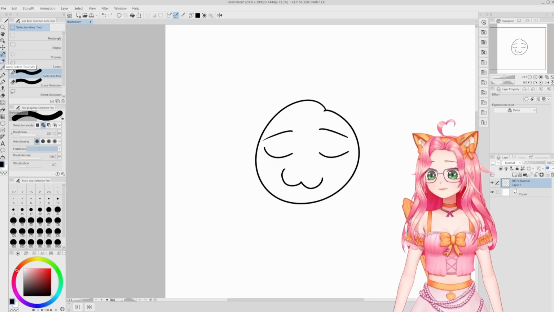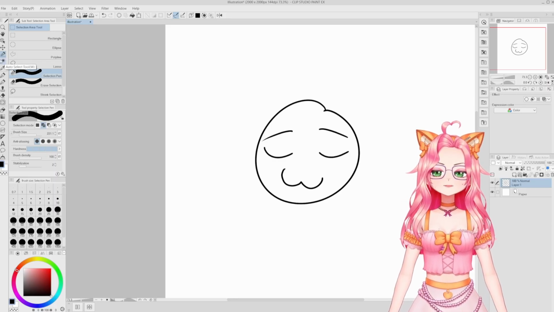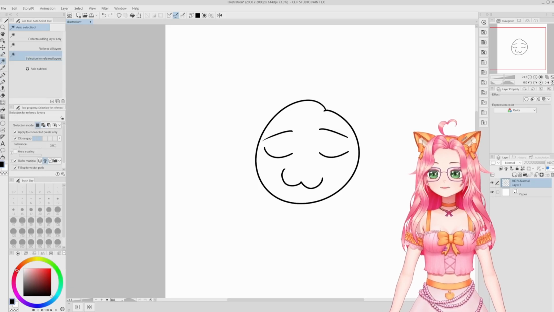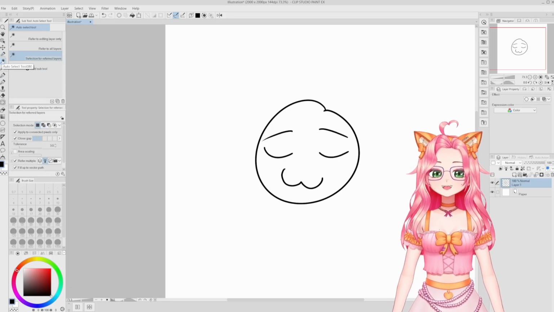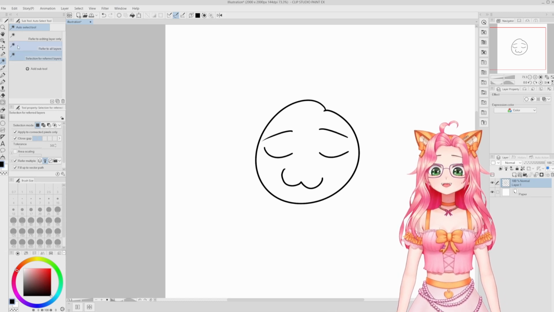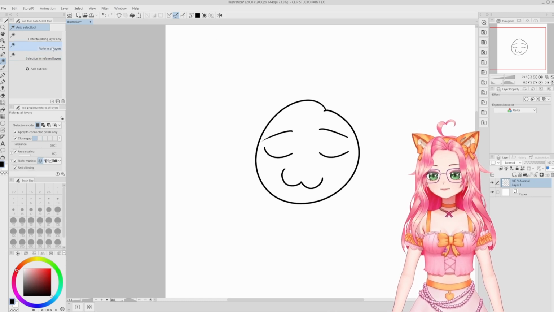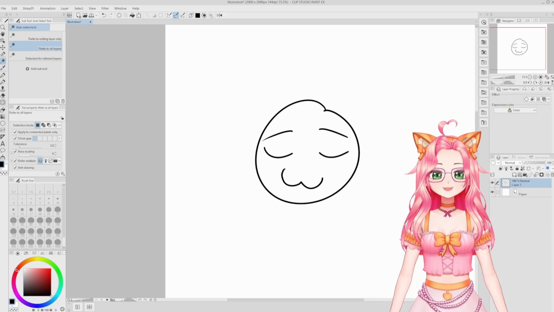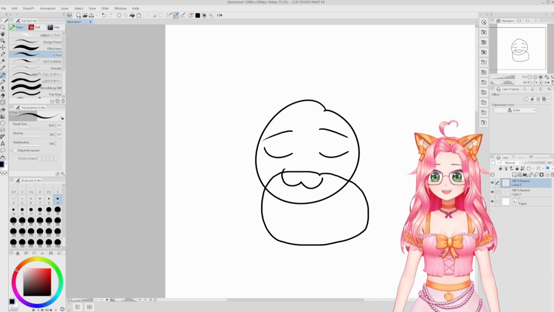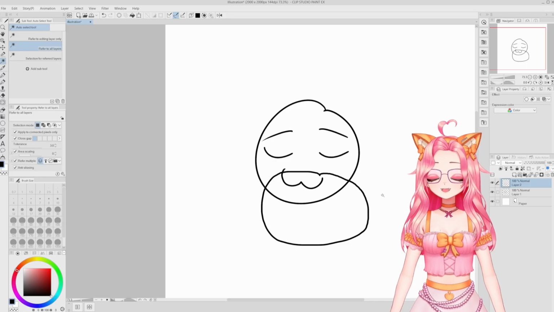The next tool is one of my favorite tools. It's the auto select tool. Here we have three things. Refer to editing layer only. That means we only select stuff that is on this layer. The second one is refer to all layers. This means if we have another layer and we drew something over there, this very ugly, it's gonna refer to all of the layers.